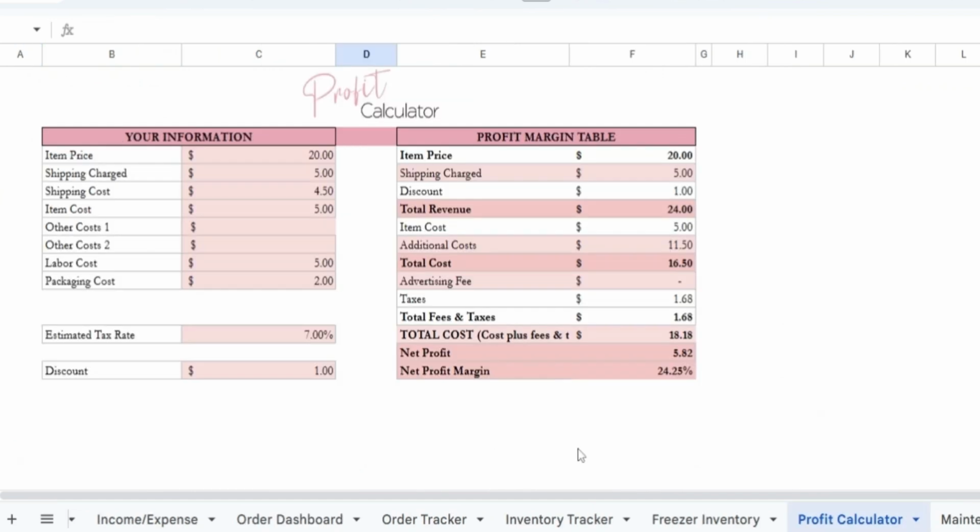This is a profit calculator. This is great to know how much things are costing you and also to know how much money you're actually making. Say we're selling 10 tomato plants. So we are going to sell this for $50. If there's any shipping or delivery fees, we're going to charge our customers $10, and then it's going to cost me $5.50 to actually ship it.